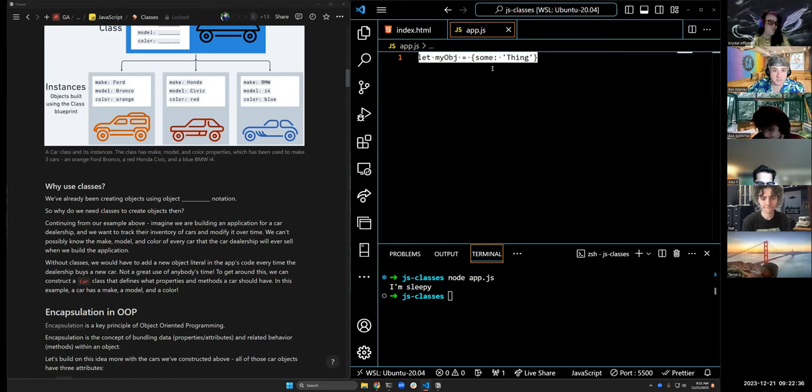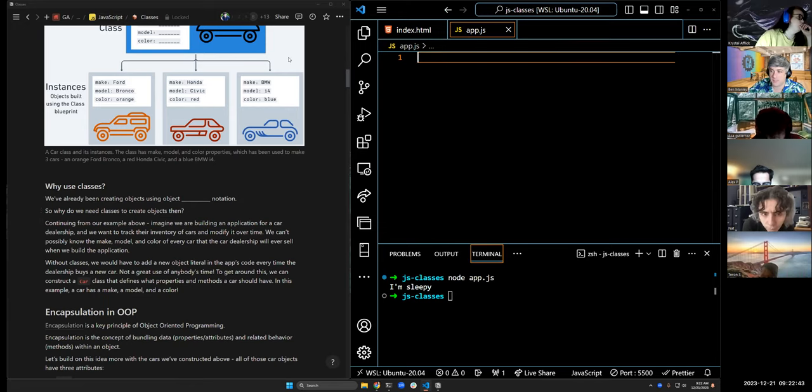This works, obviously. We've been using it. Nothing wrong with it. So then why do we need classes to create them? Okay, let's think about this. Imagine we're building an application for a car dealership. We want to track their inventory and modify it over time. There's no possible way to know the make, model, and color of every car that the dealership is ever going to sell when we build the application. We don't know that.